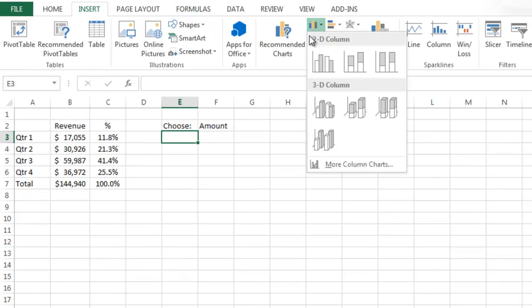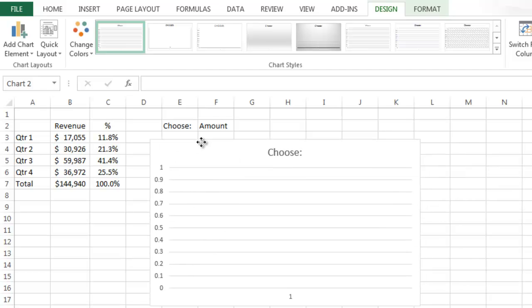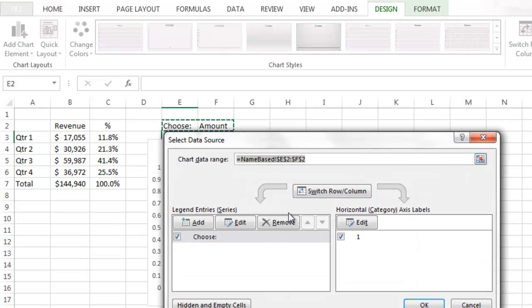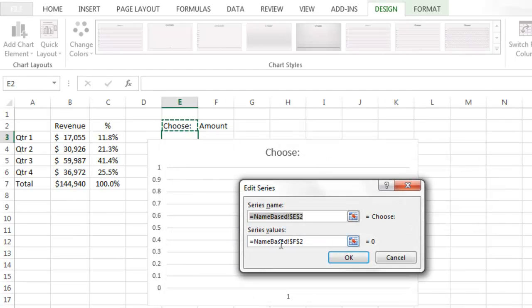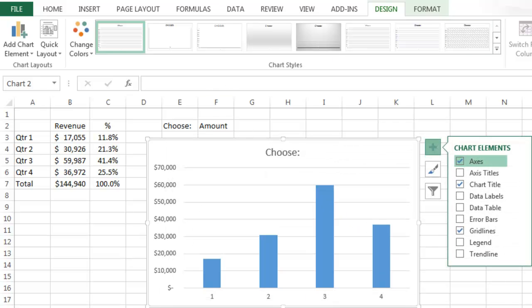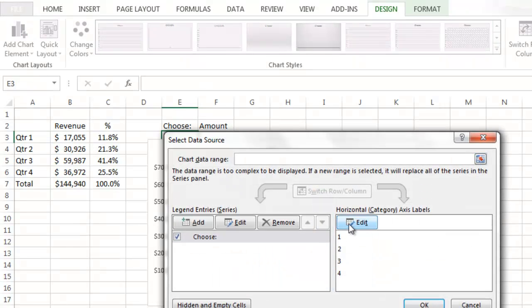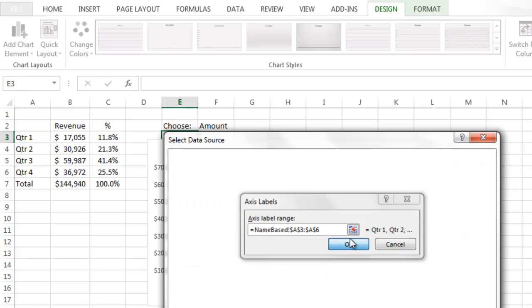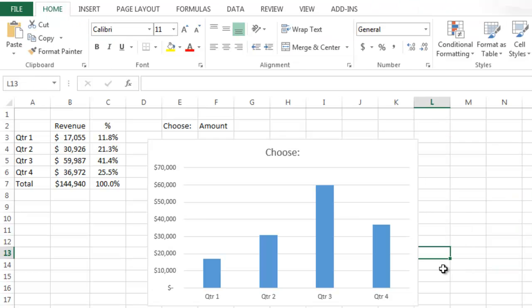And I went over to the chart menu, did a 2D column chart, and I said, all right, we're going to have to change on the design ribbon my select data button, and I need to change this formula here for my series to actually be that named range that I just created called choose chart. Clicked on OK, clicked on OK. Oops, there was one other thing I needed to change in there, which was my horizontal category labels. We wanted those to be these quarters. Clicked on OK, OK. And so here we are.